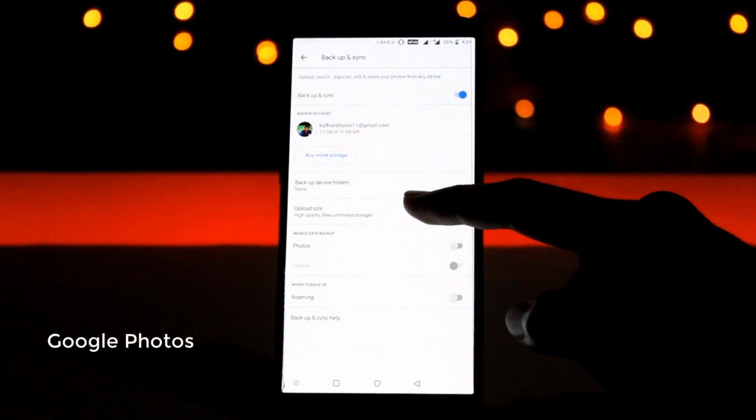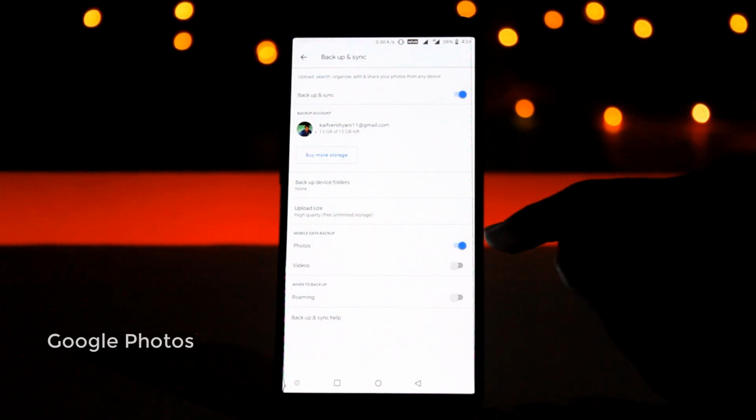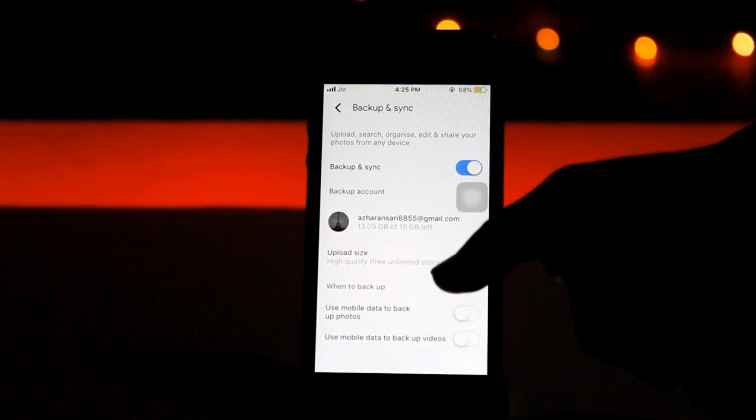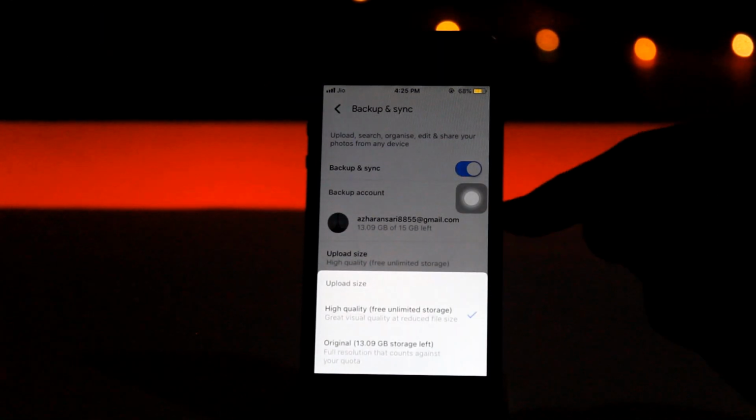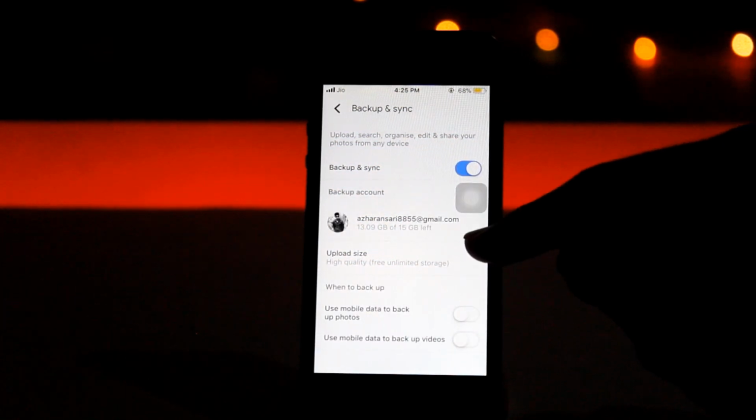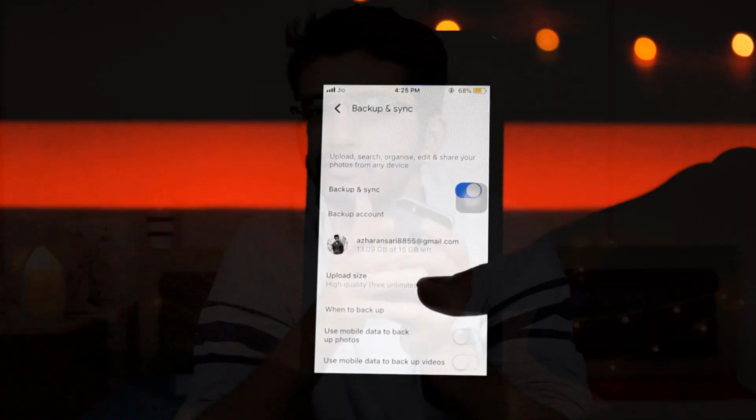Now the very first thing, if you want to back up your photos on an iOS device or an Android device, you can use Google Photos. Google Photos gives you an unlimited amount of storage where you can back up any kind of photos and videos at their highest qualities. This is the best thing you can do to back up your photos and videos that are present in your phone's gallery.